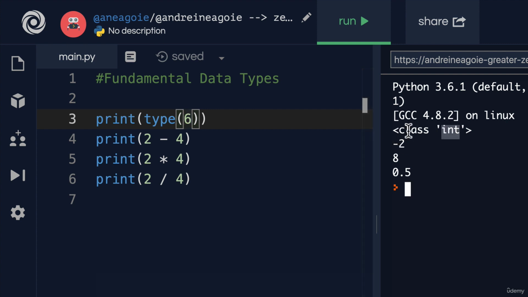We don't have to worry about the class keyword for now. That's something that we'll talk about later. But we see here that we're using int for integer. And then finally, after this gets evaluated by Python, we print out whatever this does, which is class int.